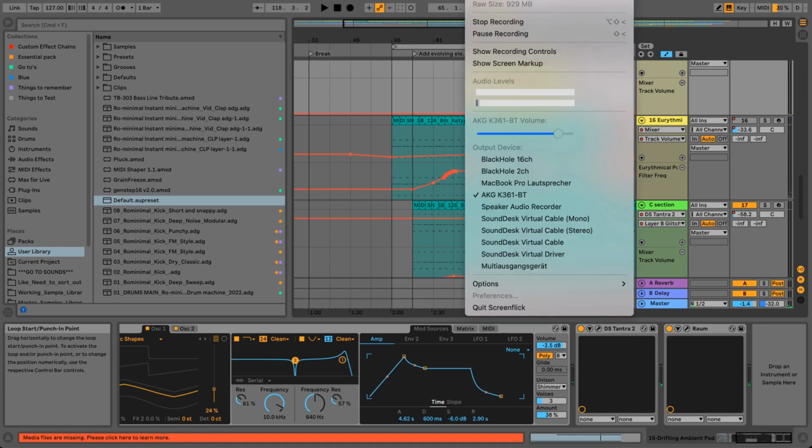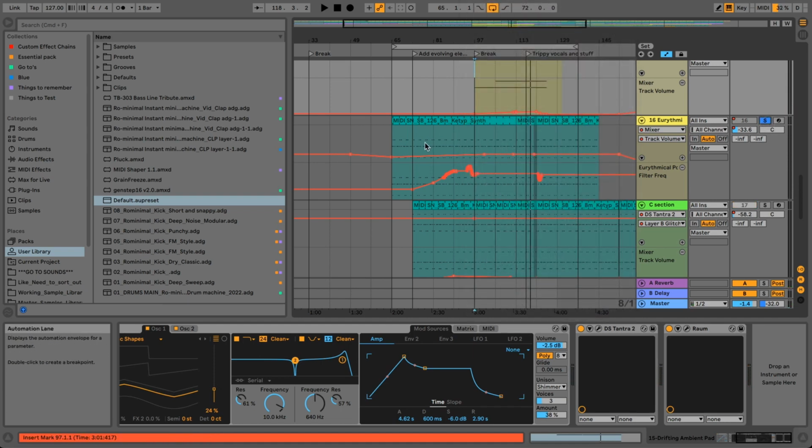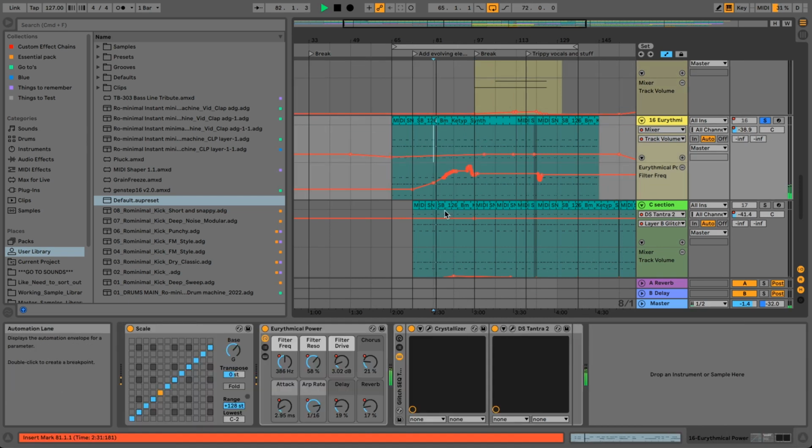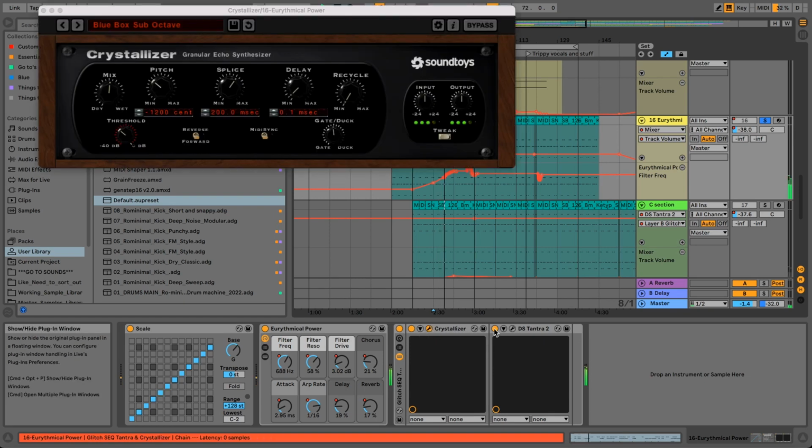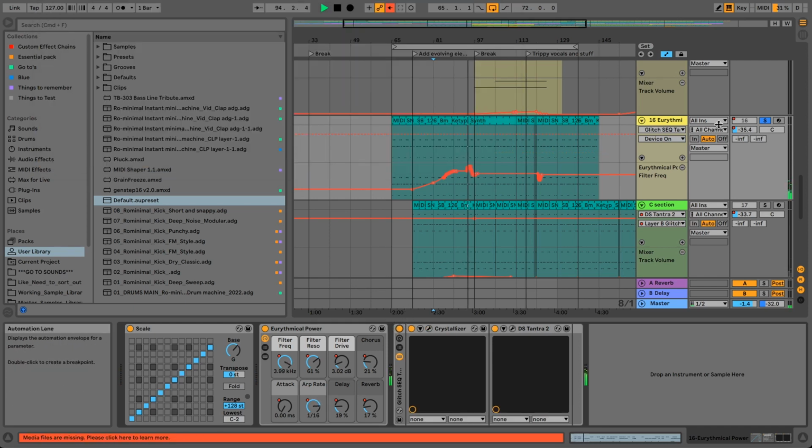Okay, next thing, here is another element, main element, same plugins again, Crystallizer, Sound Toys and Tantra. Basically just using 2 plugins for processing the sounds, maybe 3. It's the plain sound. Right, and then I simply played with the filter and stuff to add dynamic, right?